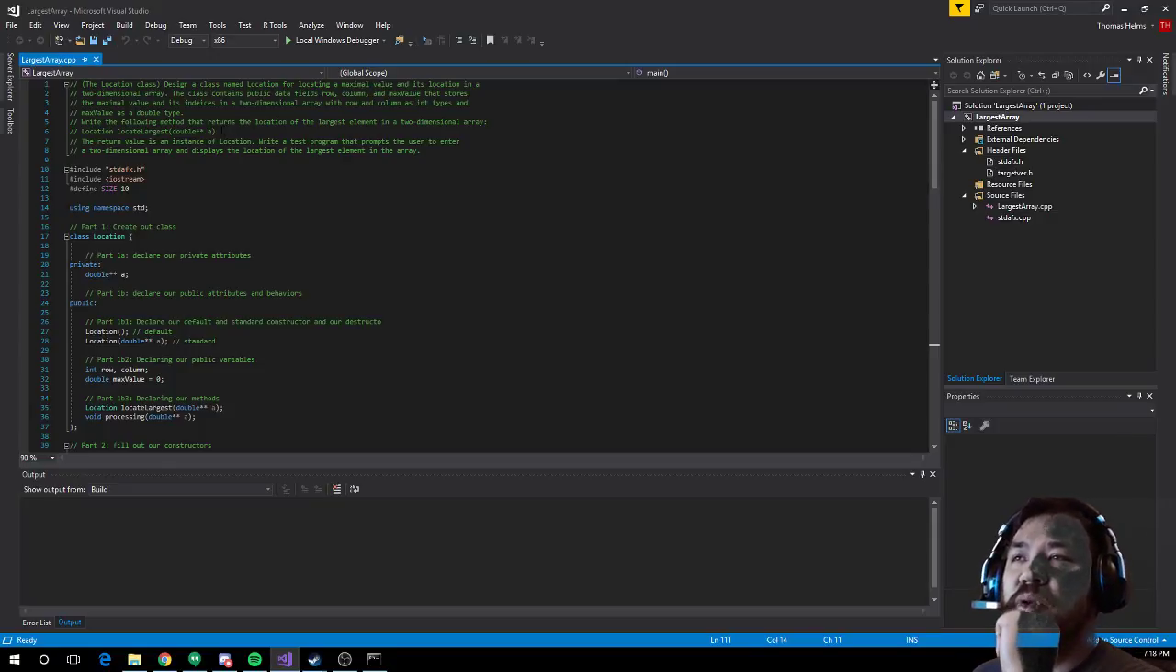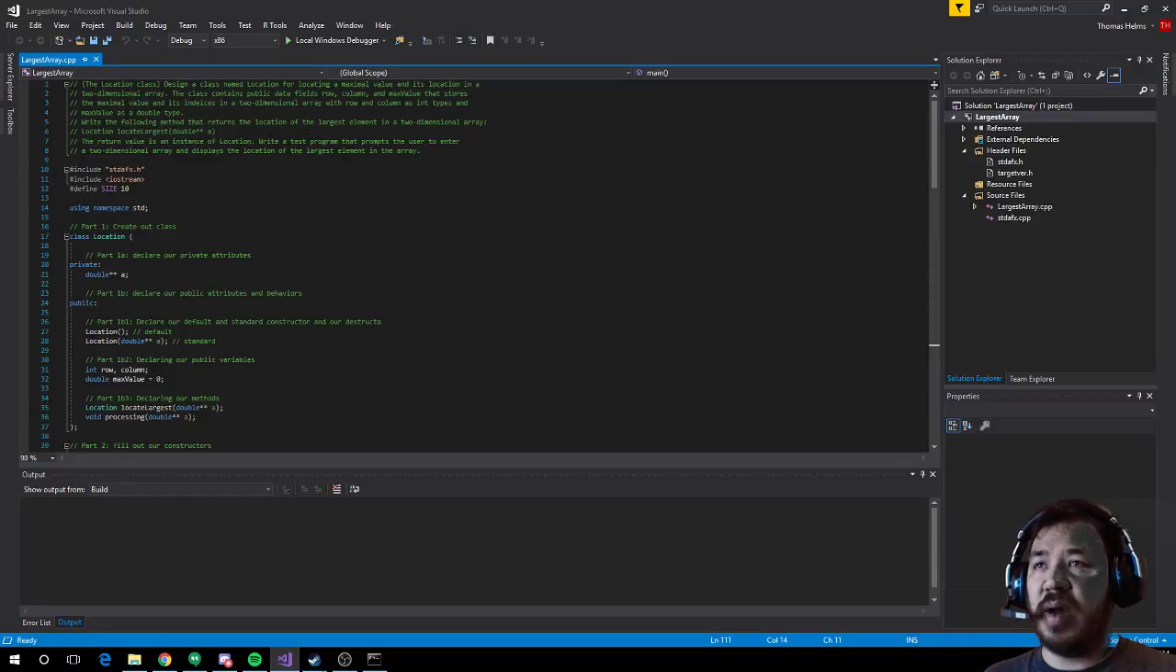I won't say it blew my mind, but it put my head through the wringer, because I'm like, man, how am I supposed to do a return type of class? I don't think we've ever talked about returning a class type. So anyway, the return value is an instance of Location. Then write a test program that prompts the user to enter a 2D array and displays the location of the largest element in their array.